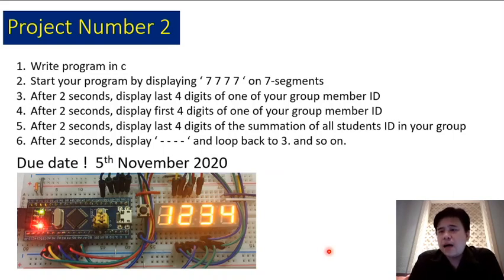Because right now we are on time, project number 2 you have to submit in class on the 5th of November this year. Okay, as I show here, and this is the display that I show you, 1, 2, 3, 4.